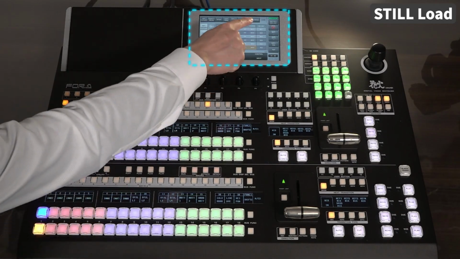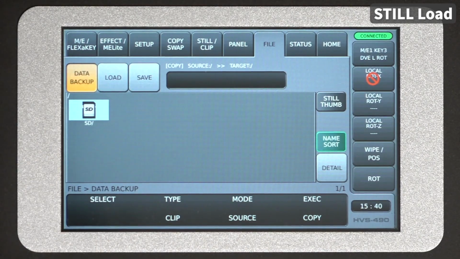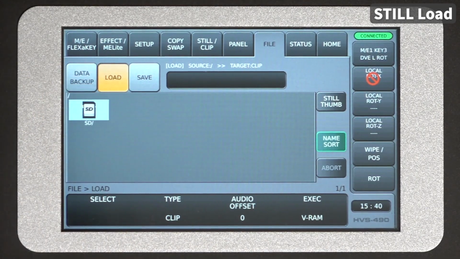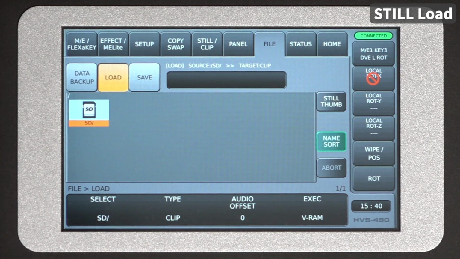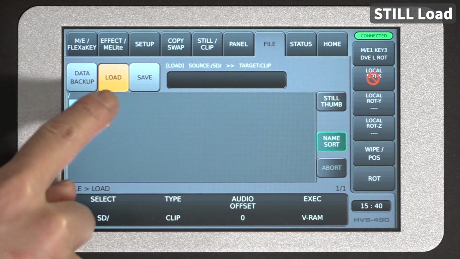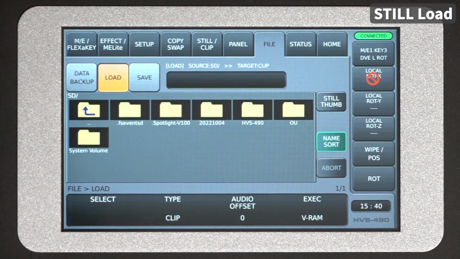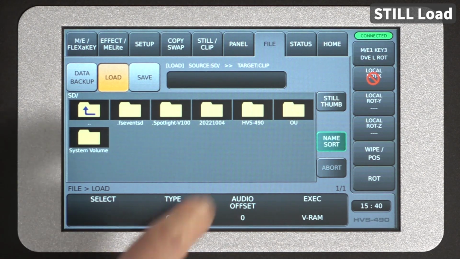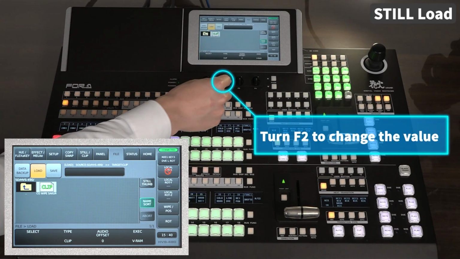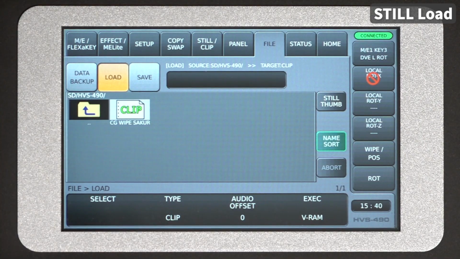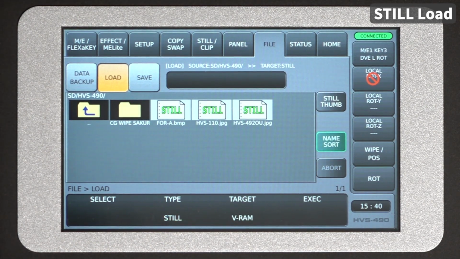From the touchscreen, go to File and then Load. When the SD card is inserted, an icon like this will appear. Double tap to open the folder and display the image file you want to load. Turn F2 knob to change type to still. The images in the folder will be displayed.